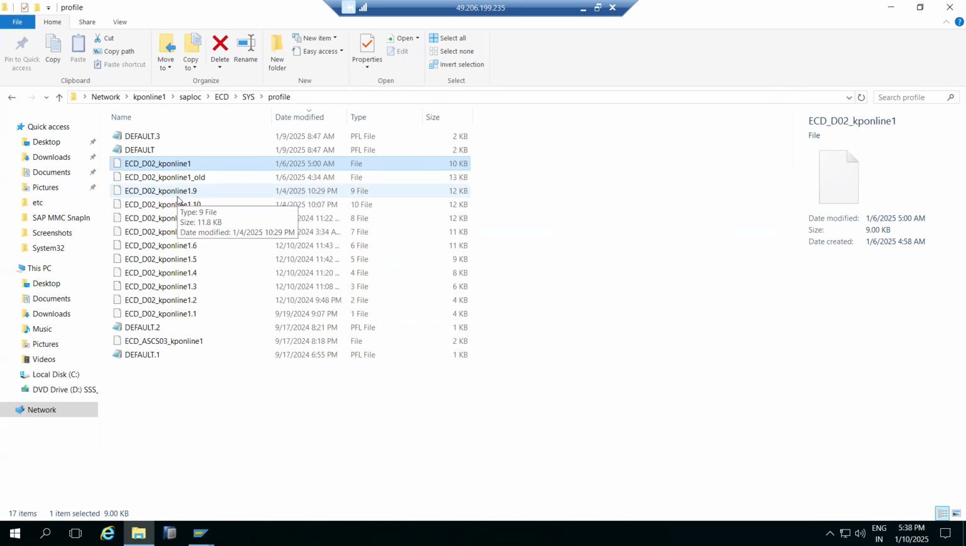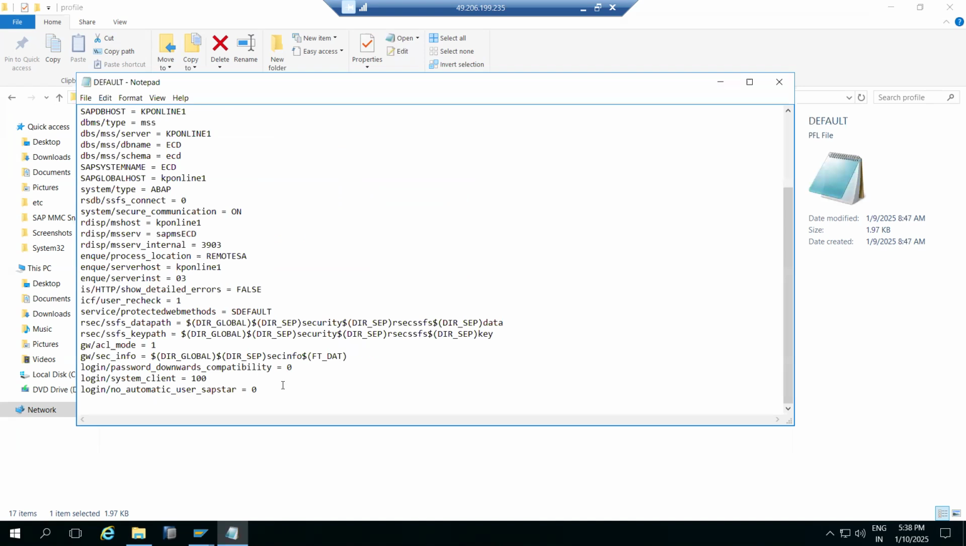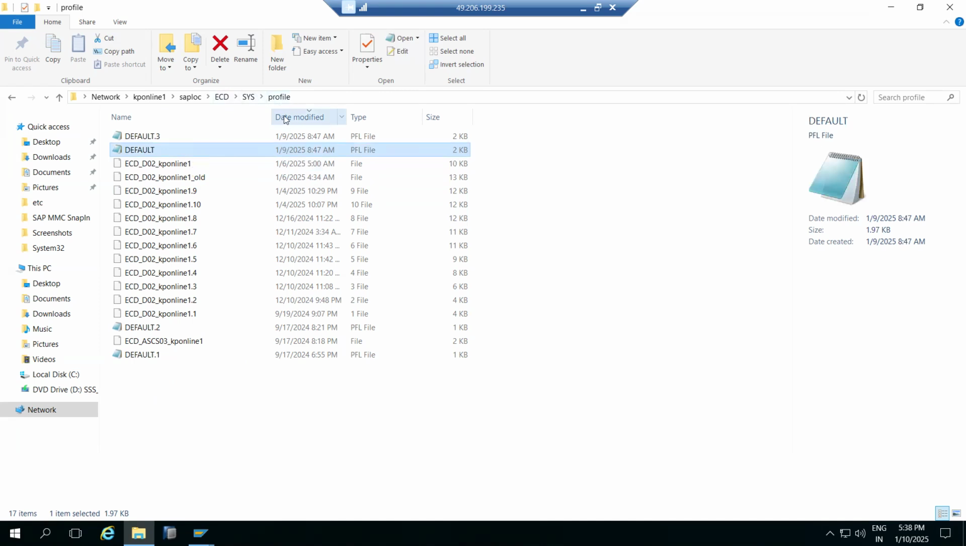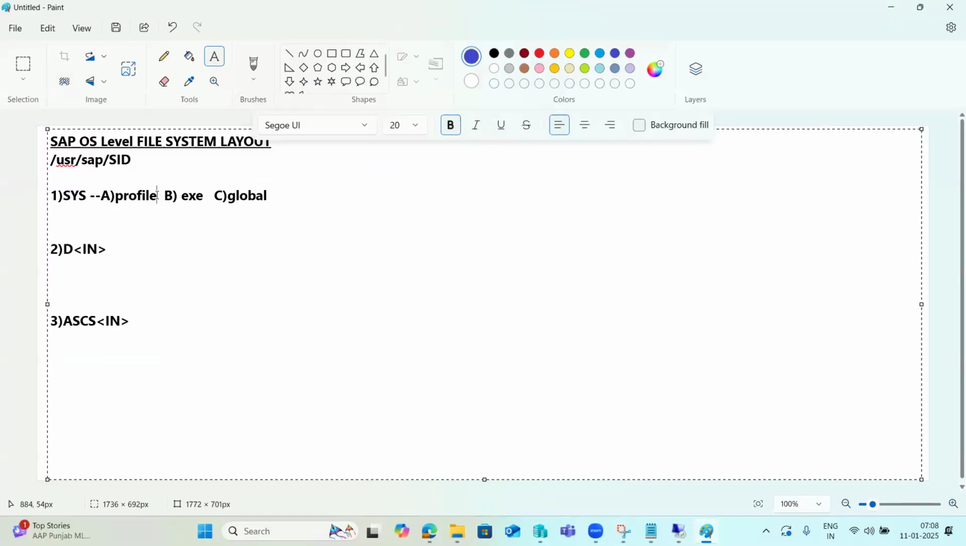In case you are unable to log into SAP to make the changes, what can you do? Go to the operating system level, /usr/sap/SID, under SID sys profile. Here you can change the parameters of the client and everything. This is one more way to change profile parameters at the operating system level. But it's not the recommended approach. We should do it in RZ11. But in the worst case scenario, we have to make these changes here in the systems.